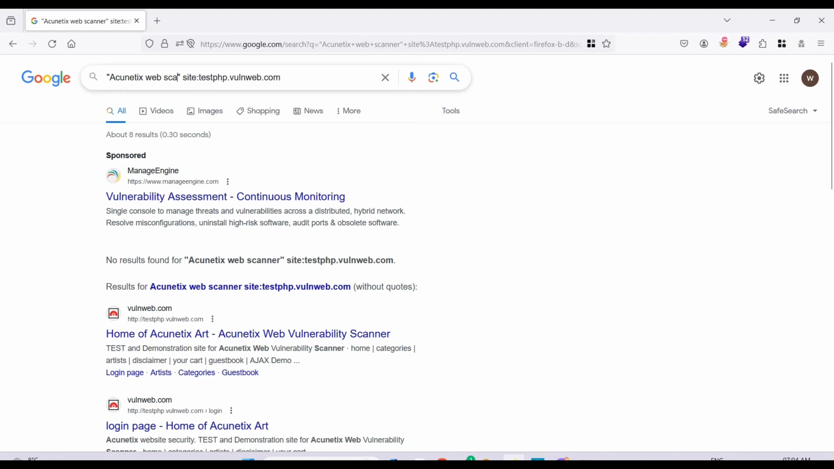Like I want to search something Acunetix web, but I don't know what the rest of the query will be. So I can put an asterisk or star, whatever you like to call it. I want results from this site and the result should contain Acunetix web. The rest of the query will be filled in by Google. Let's search.